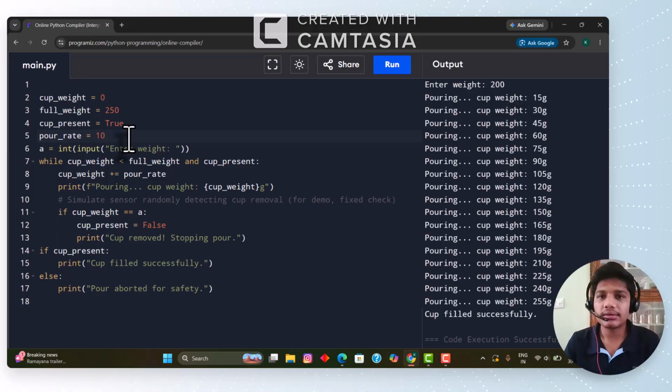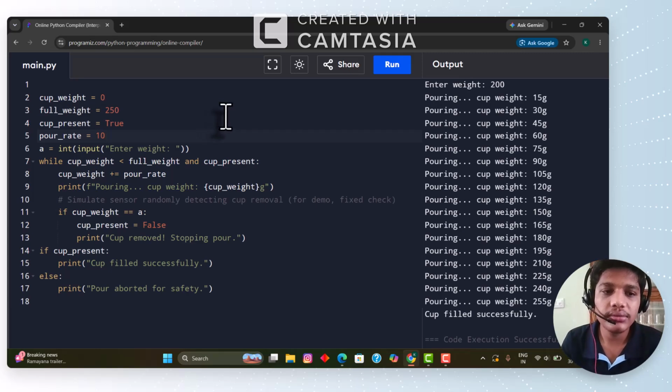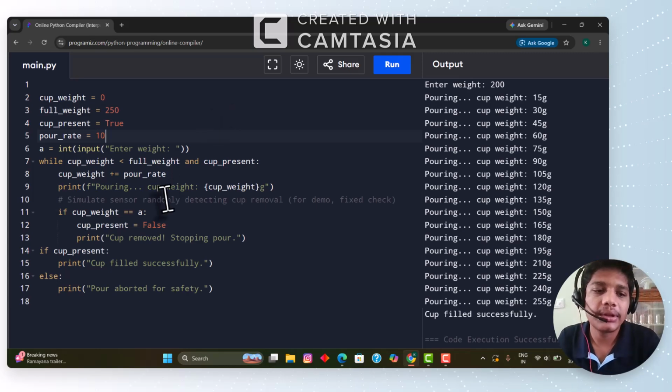Suppose you give 10, okay? If you give 10, what will happen? See, if cup weight becomes 200, the loop will stop running, meaning false. So see the difference between using break here and cup present equal to false. I will explain the difference.